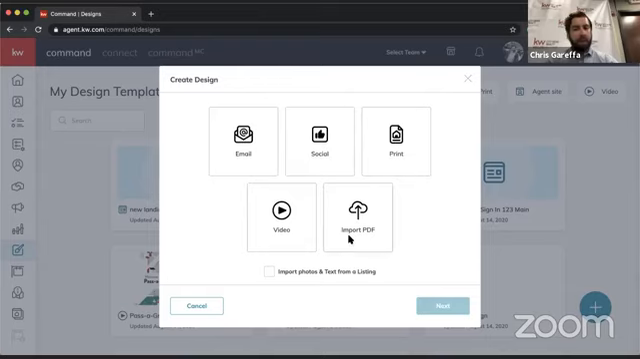They did release an update not too long ago with the ability to import PDFs. So if you have a design that you created in the past that was a PDF copy, you can actually import that and have it redesigned into a template you can use in Command. It's pretty awesome. To get started, we're going to work with print right now.